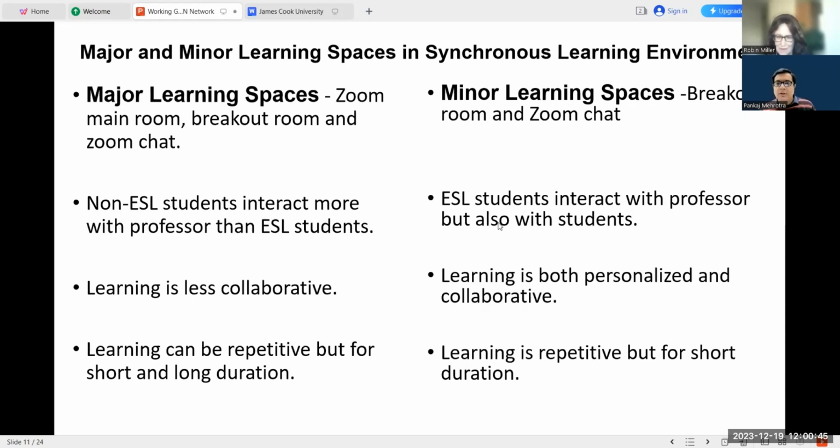Further, in a synchronous learning environment, the learning would happen in a very different way. So let's just look at the benefits of the major learning space in a synchronous learning environment. The learning is less collaborative in a major learning space. On the other hand, in a minor learning space, the learning is personalized and collaborative.